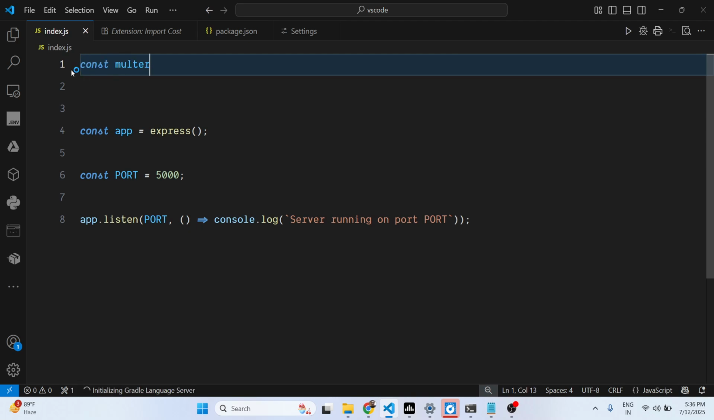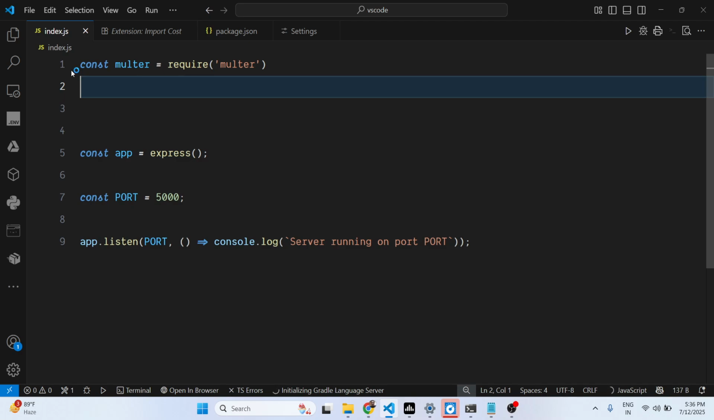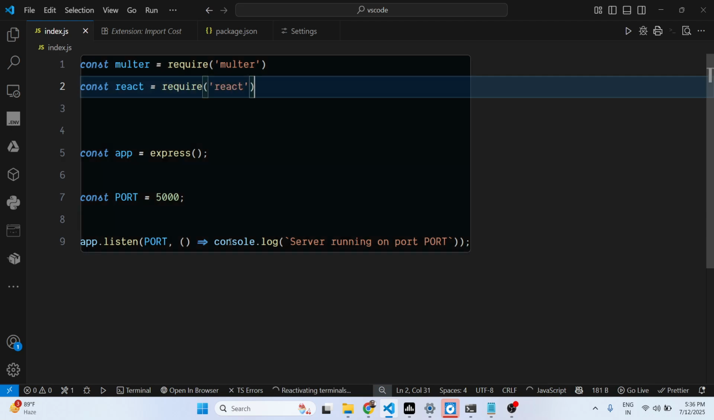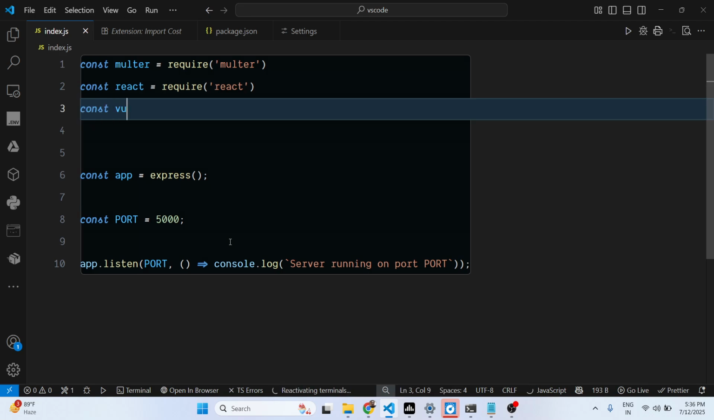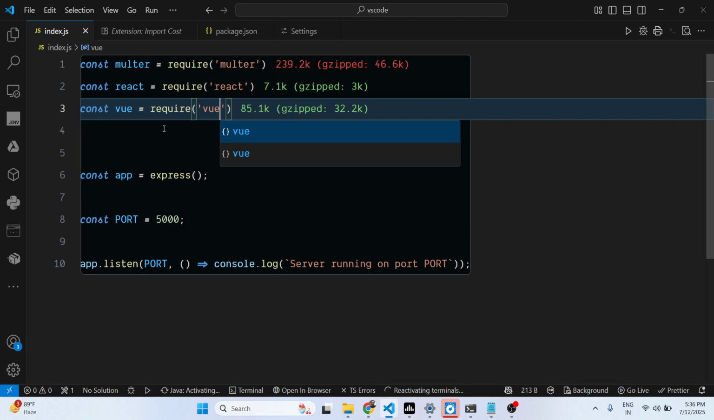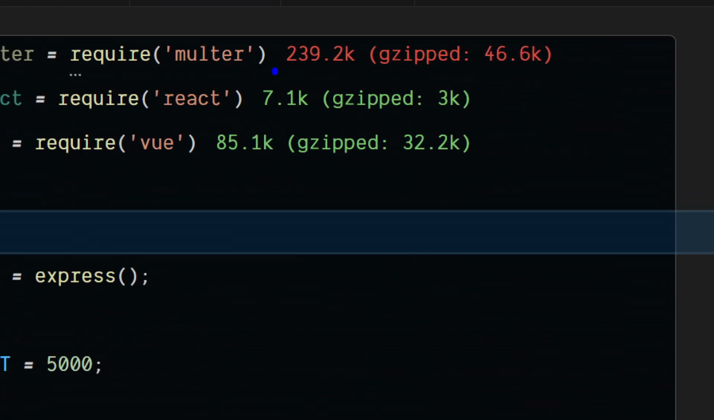So for example, we have this JavaScript file here. So we are using some third-party packages. So as I import them using the required statement, side by side it will show you the size. So once activated, it will take some time for activating, and then after that it will show you the size here. You will see.